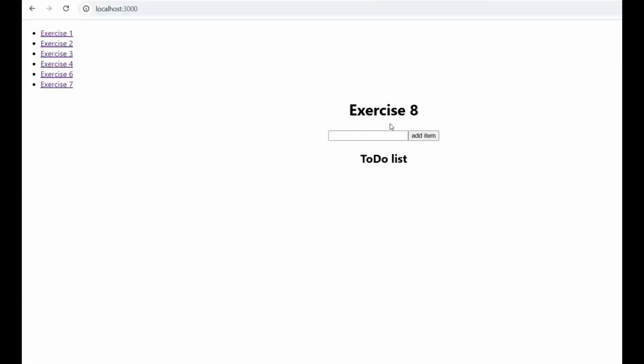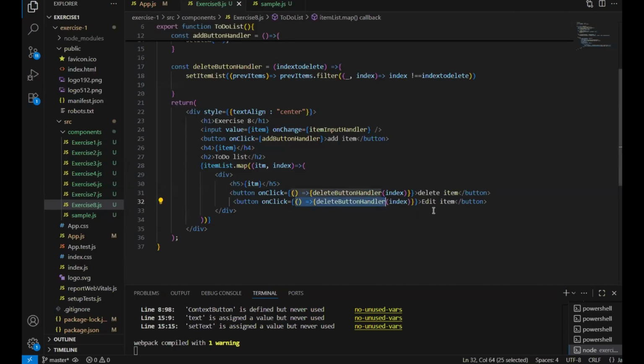So here, if I add something, now I have two buttons. One is delete item, one is edit item. Whenever I click edit item, this H3 changes to an input tag, and these two buttons are going to be changed to update item. And then whenever I push the update item, this goes back to the H3 and the updated item would show here.